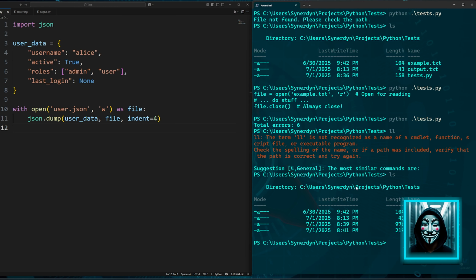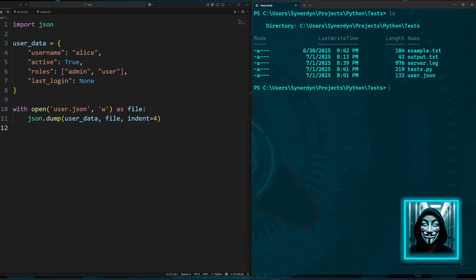JSON stands for JavaScript Object Notation. It is a lightweight, text-based format used for storing and transmitting data between systems, especially between a server and a web application. JSON is designed to be easy for humans to read and write, and easy for machines to parse and generate.